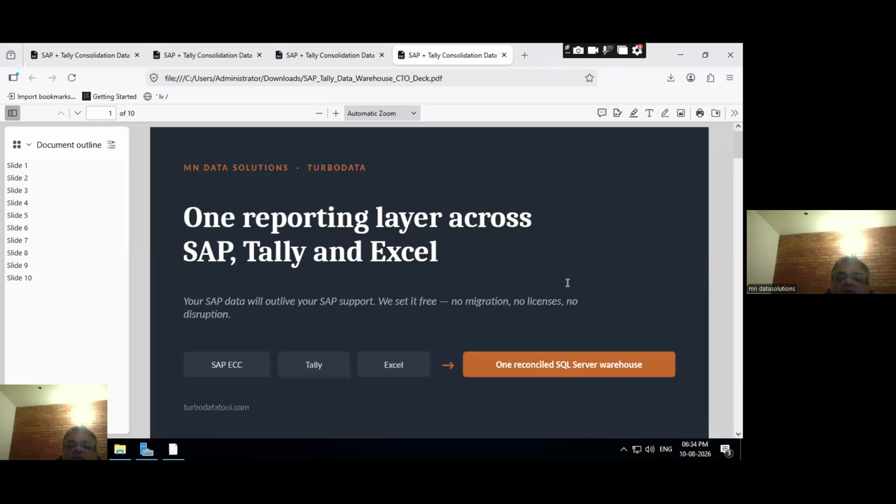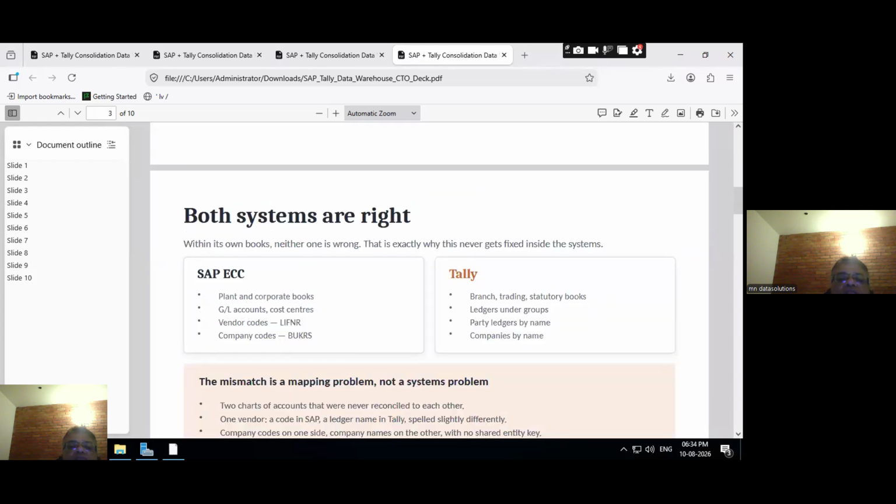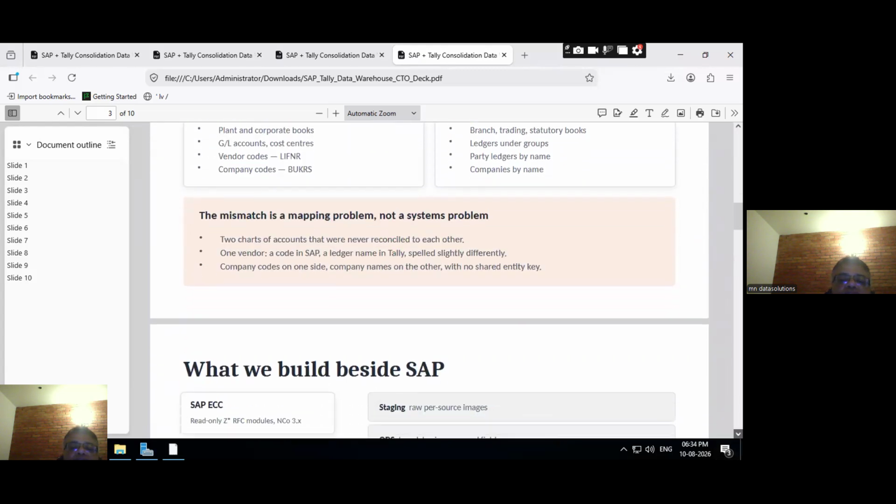Hello guys, so here we're going to discuss the benefits of one reporting layer across SAP, Tally and Excel. So why is there a need? Because most of the companies who are using SAP and Tally, it's a monthly exercise. You export data from SAP, then Tally, then merge them in Excel. Now, both the systems are right at their own place. Right, plan, corporate book, GL, Tally is here, but the chart of accounts can be completely different.